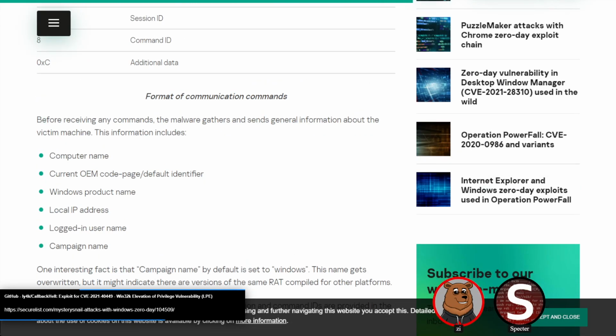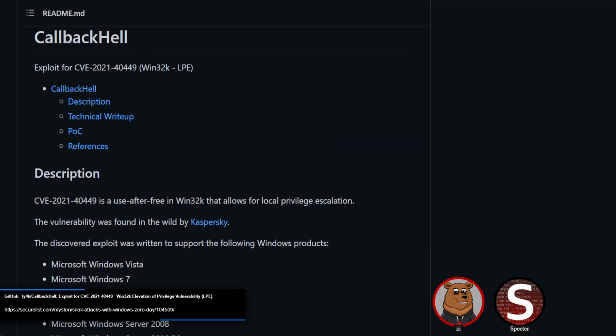Obviously Kaspersky being more of the antivirus, they were very focused on the fact this was in the wild, or this was something that they actually saw being used. That was more of the focus, although they do, of course, talk about the actual vulnerability. Anyway, let's get back to that.